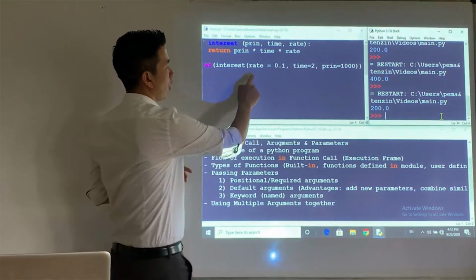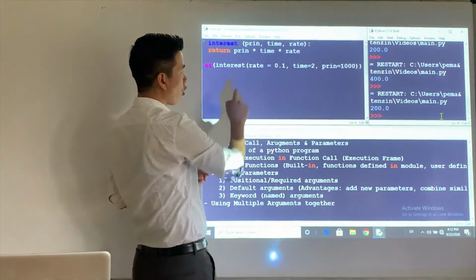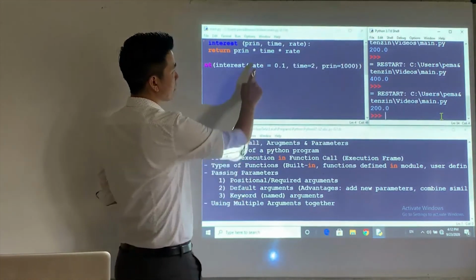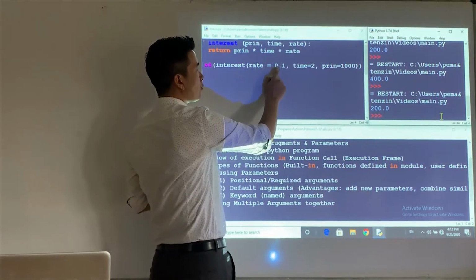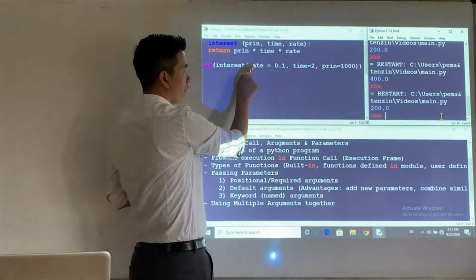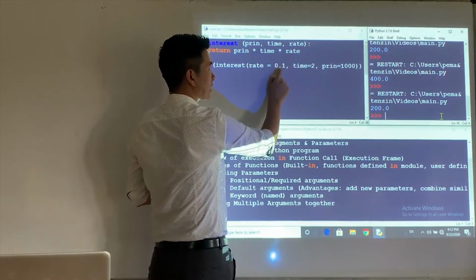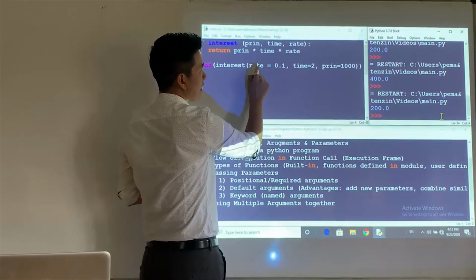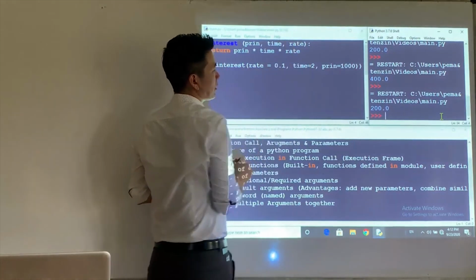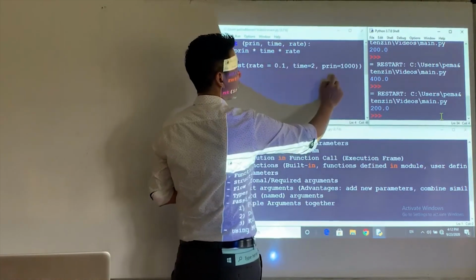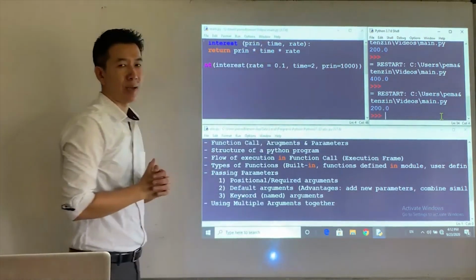So through the named argument, or the keyword. Keyword means I'm using these words. These are the keywords. So 0.1 will be assigned to rate. Regardless of wherever it is, 0.1 will be assigned to rate. So the first argument's value will be assigned to the third parameter, second will be assigned to second, and the third argument's value will be assigned to the first parameter.